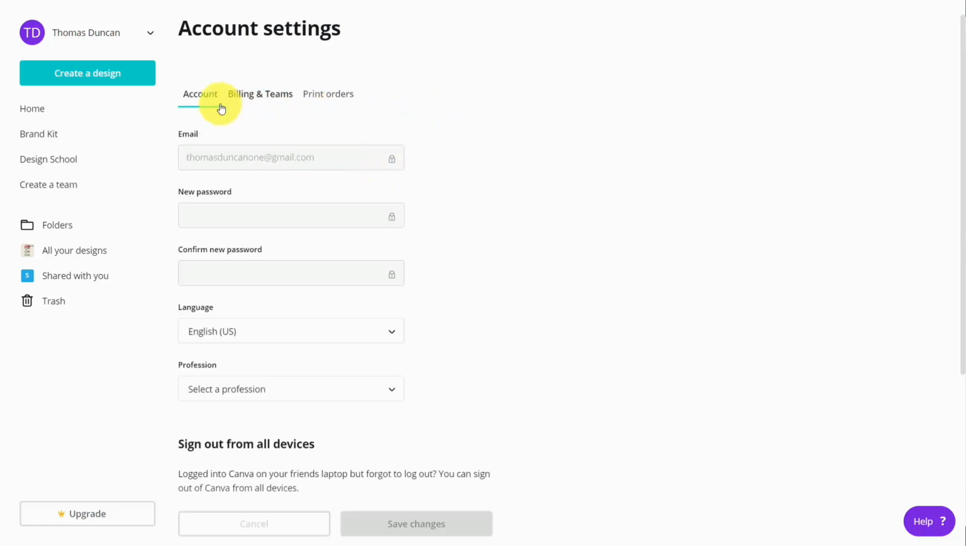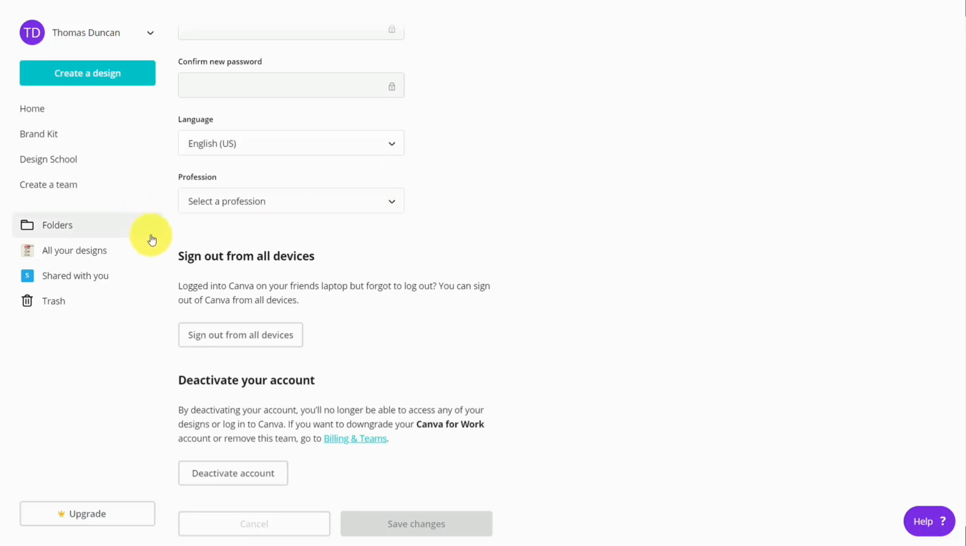Now finally, we're going to come back to the account tab, and if you feel as if you want to just deactivate your entire account, you can do that from this panel. All you need to do is click this button that says to deactivate your account. And what you'll note is that this is not downgrading your account from the paid version. What you're doing is doing away with your account so that you will no longer be able to access your designs or even log into this account.